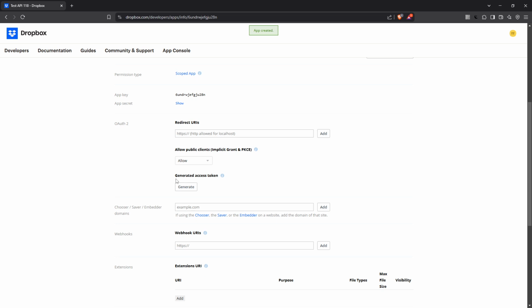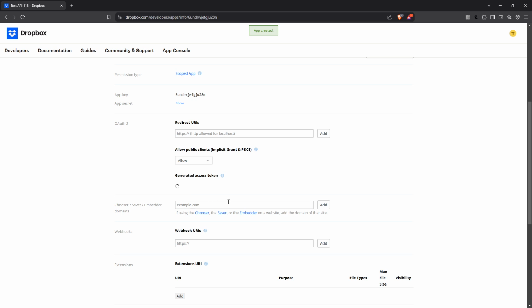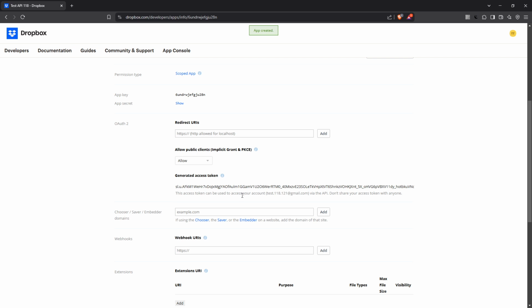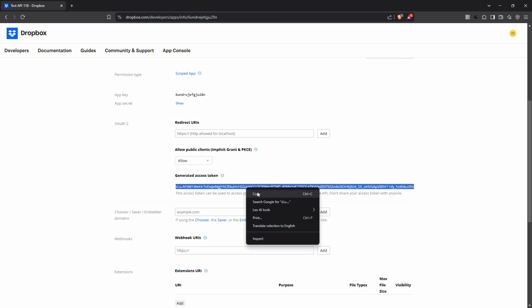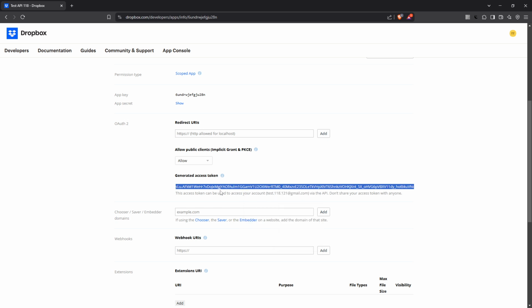Finally, take the generated access token and copy it. This token is the key that allows your application to interact with Dropbox's APIs. Make sure to store it securely, as it provides access to the resources for which you set permissions, and there you have it. You've successfully created a Dropbox API and generated an access token.